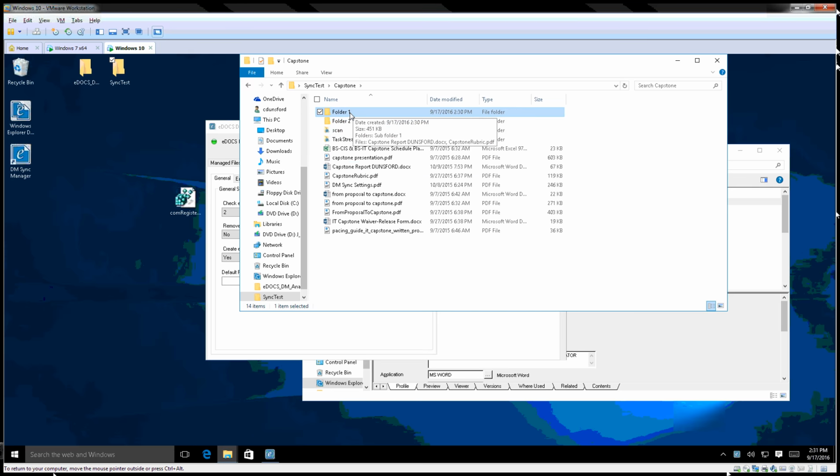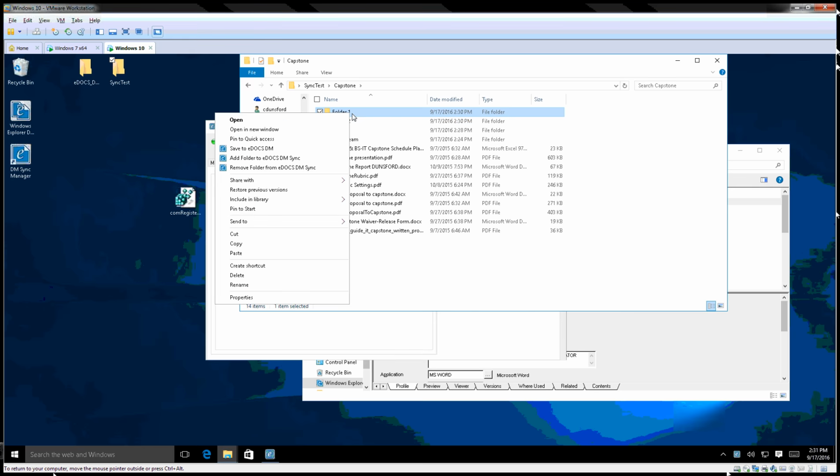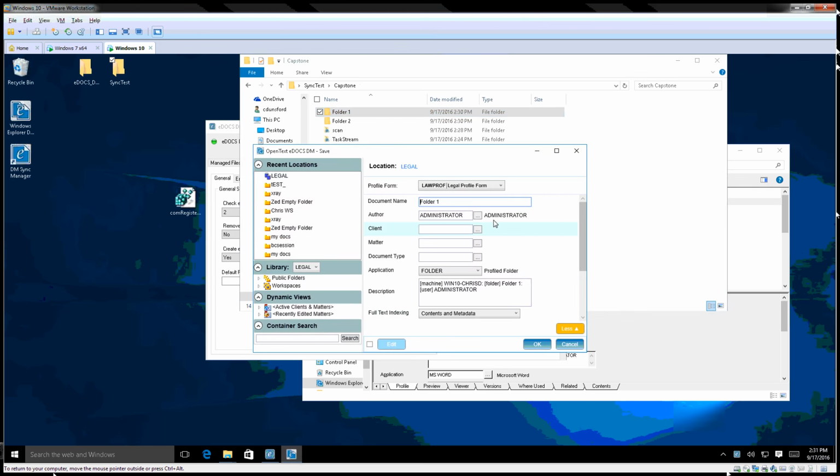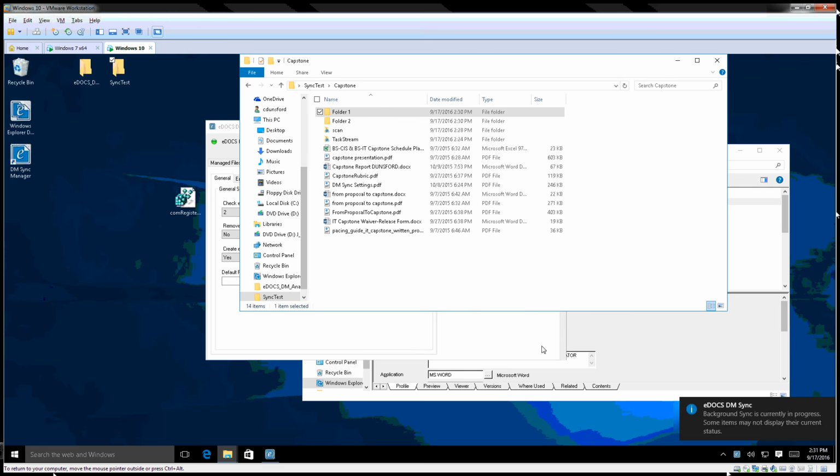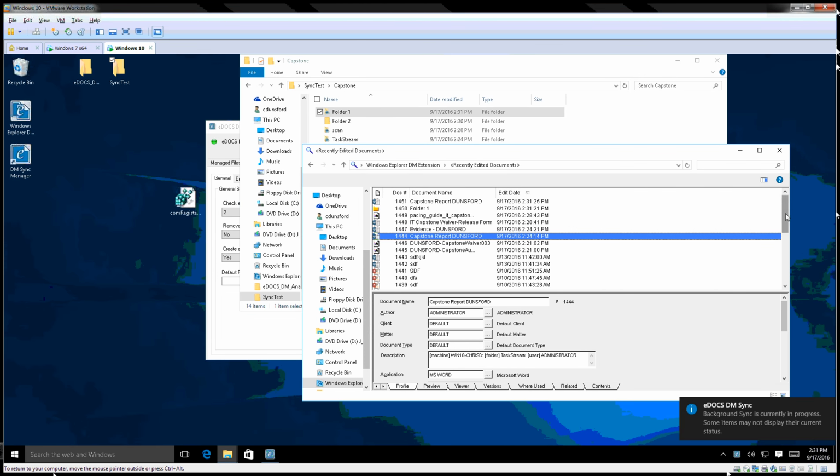Now what I'm going to do is right click folder 1. I'm going to add folder to eDOCS DM Sync. Again, we'll get a profile. And it's going to go in and do the background sync. Let's just switch over to DM to see what's going on.